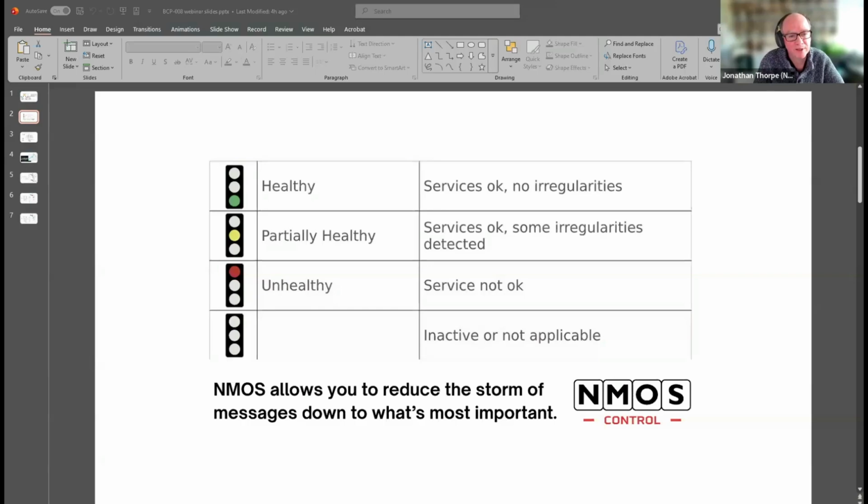Partially healthy, well, for instance, if we have two legs of our media network and one of them goes down, but the other one is still up, our receiver is still receiving essence, but it's partially healthy because actually one of the legs has gone down. So we can use those simple statuses to reflect what's going on with our senders and receivers.